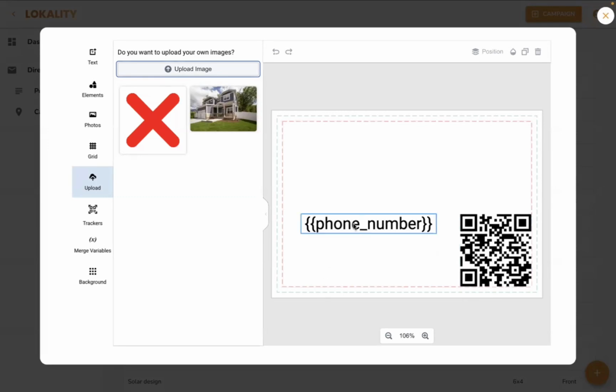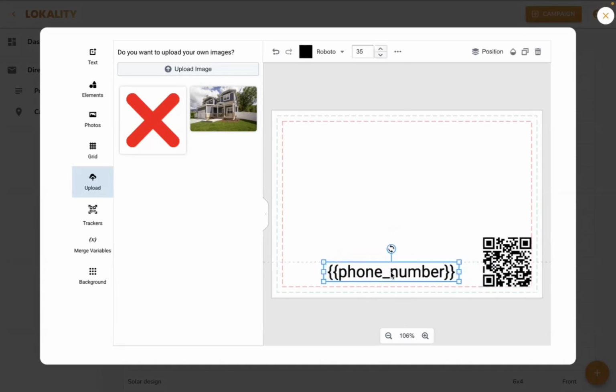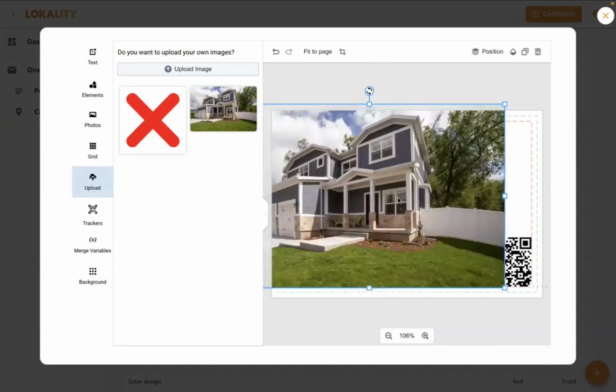Keep in mind your phone number will be slotted for the phone number here. It's not going to print with the phone number. Your phone number will come in here. All right, so getting started here, I am going to change sizing a little bit here on the QR code. Something like that will probably work for us. And then I'm going to pop the phone number down here. We're going to go ahead and add our picture.